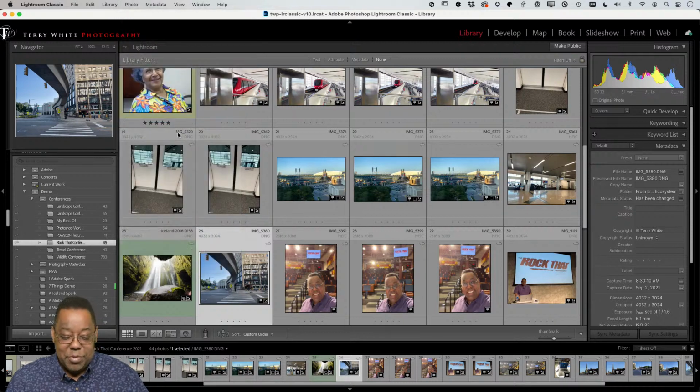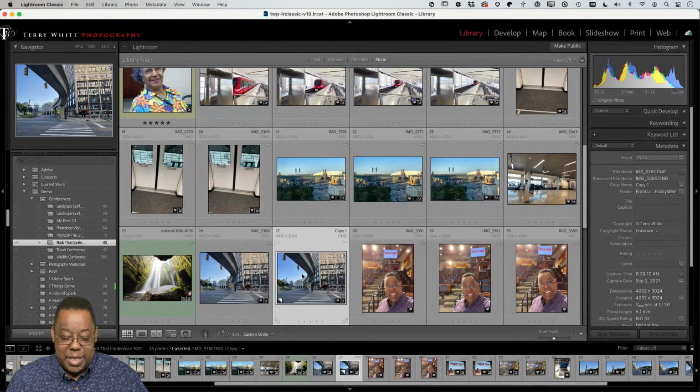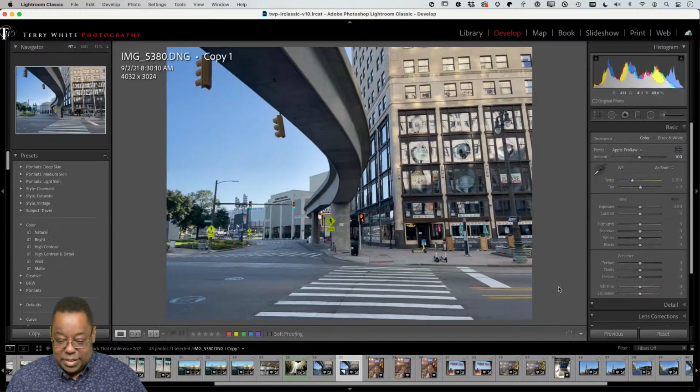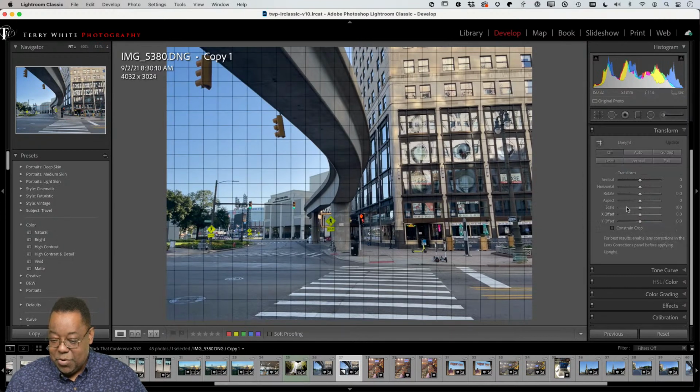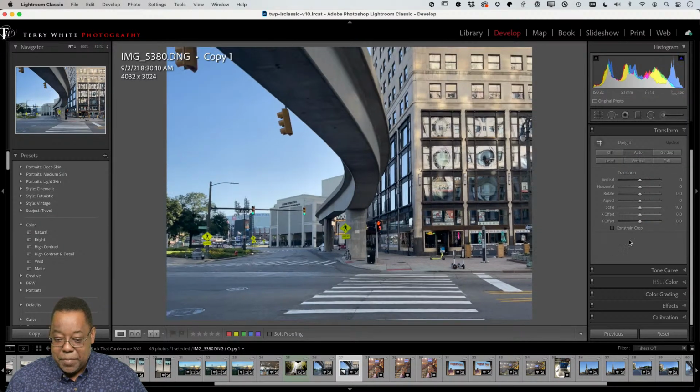When you create a virtual copy, what you're saying is create another thumbnail in Lightroom. This did not create another file on your hard drive. It's only in your catalog. So it creates this extra thumbnail, which Lightroom treats as another image, and then you can do whatever you want to it without affecting the original. So if this image is bugging me because that building is leaning, I can go to transform and try an auto upright. There we go. Now my building's not leaning anymore.